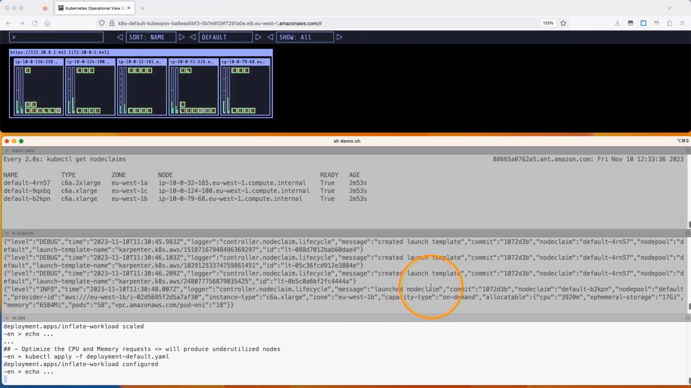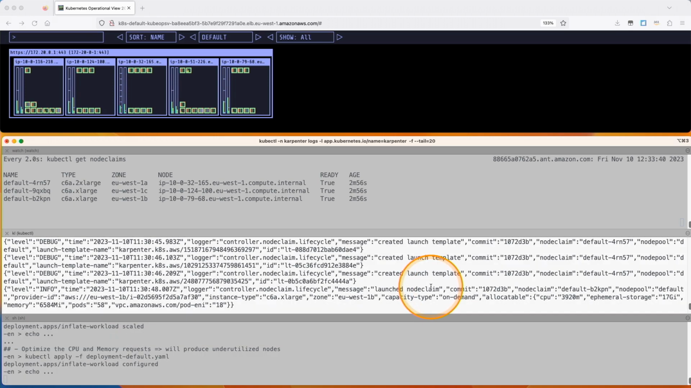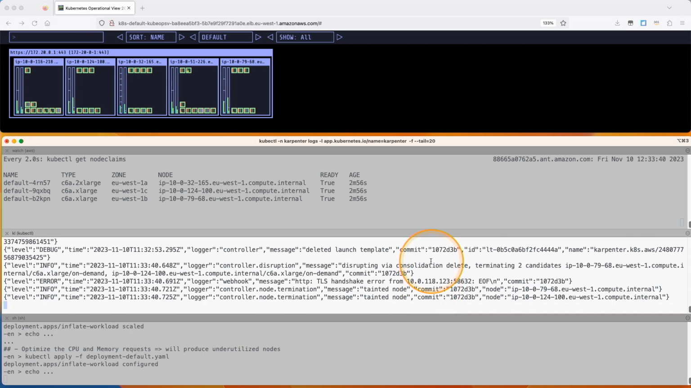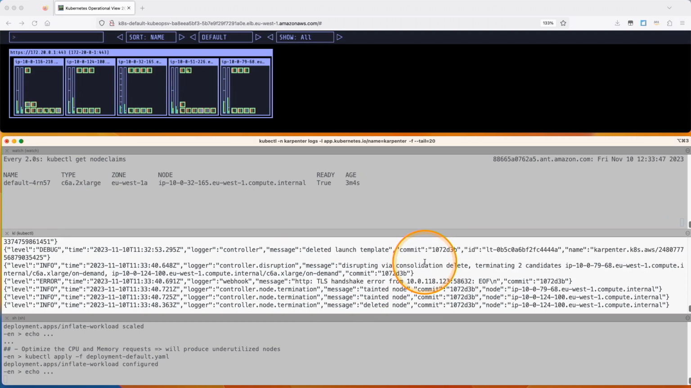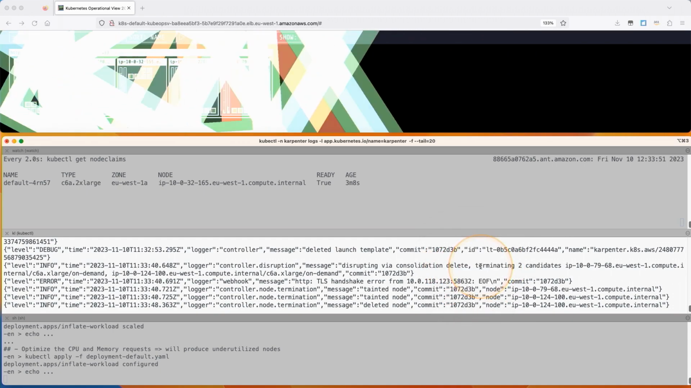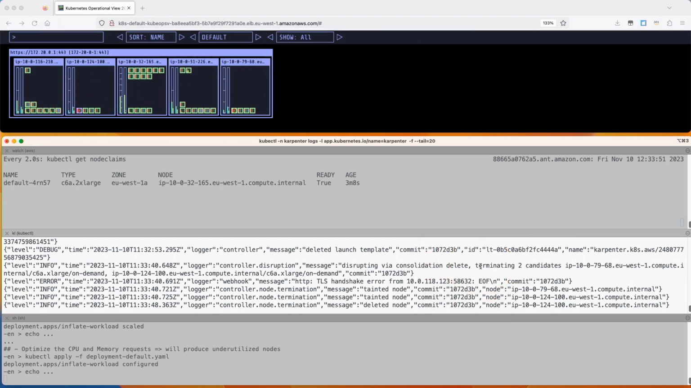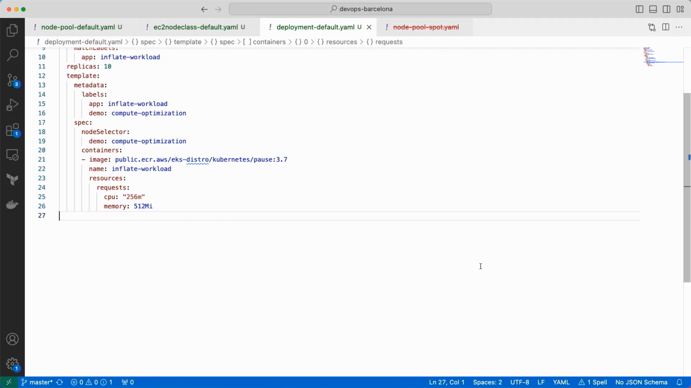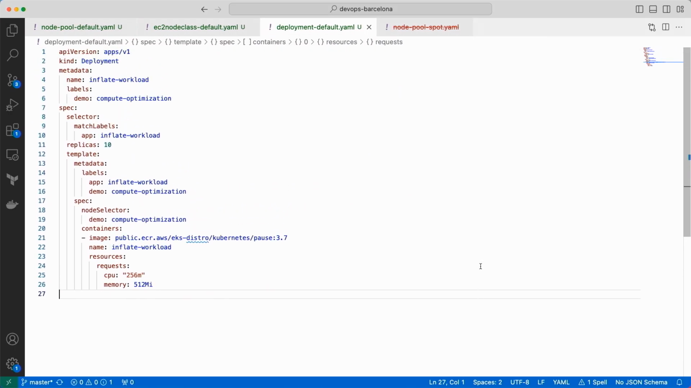Because I have consolidation in place, what Karpenter is going to be doing here is basically disrupting via consolidation, delete. So it's going to say, well, you know what? I can optimize this. And now I made a change because I wanted to optimize the deployment. I didn't want to spread within AZs, because this is, for example, a dev environment, and I want to reduce the cost. So I reduced the number of CPUs and memory.